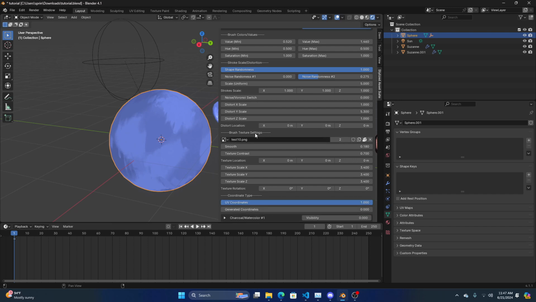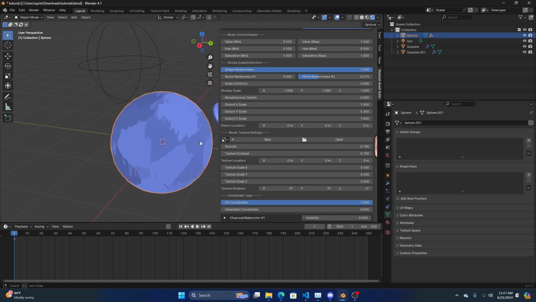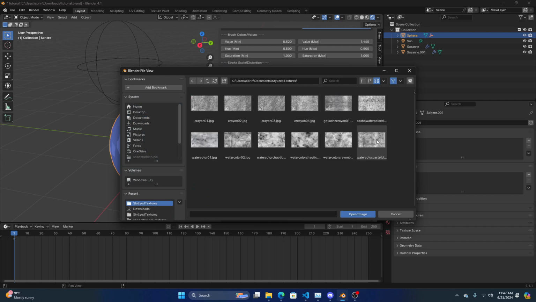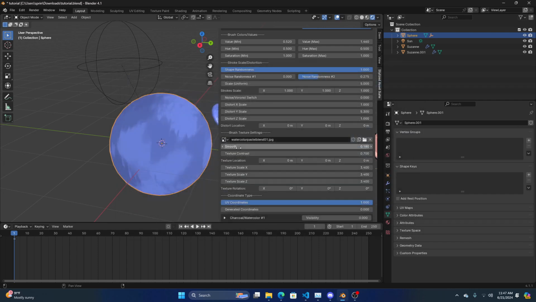Then over here we have brush texture settings, which is what actually gives it the texture. If we delete this, as you can see, it looks a lot worse. And basically what we do is we use this smooth feature here, as well as the texture contrast feature, but we don't have a texture selected anymore because we just deleted it. So you can hit open, and once again add whatever you want. Maybe you can add this one.